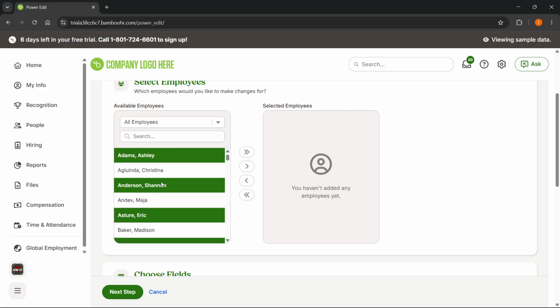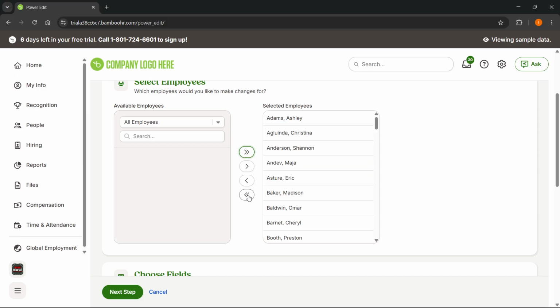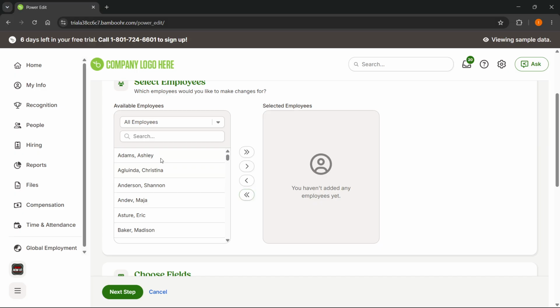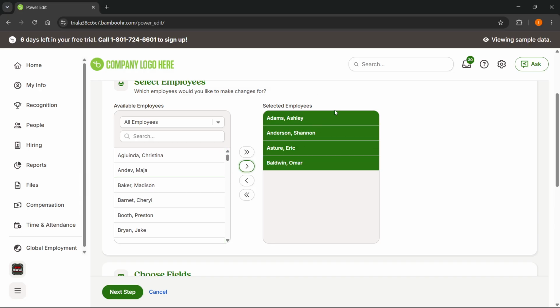Okay, so let's say I want to change this for these 4 people. I'm going to now click on this button over here and it's going to take them over there. Okay, now if I click on this button, it's just going to move all of them at once, which of course right now I don't have to do because I just want to use 4 for this example. So like this, there we go, we have these 4 selected employees.